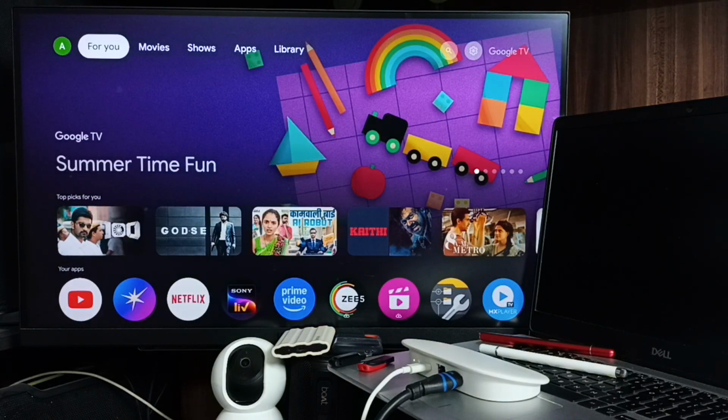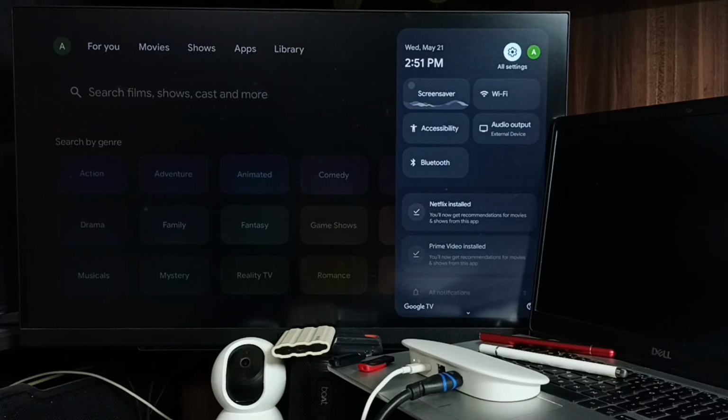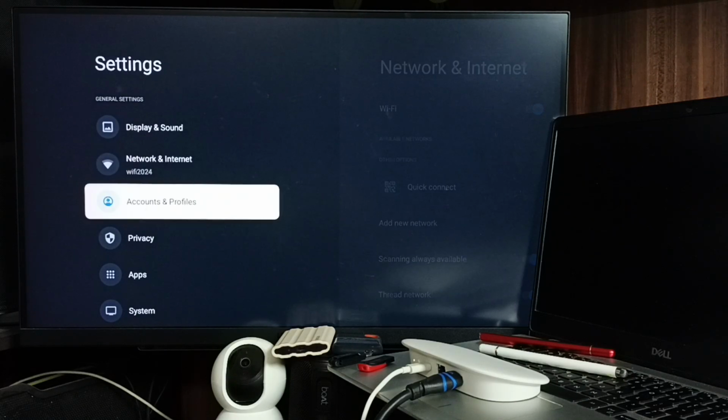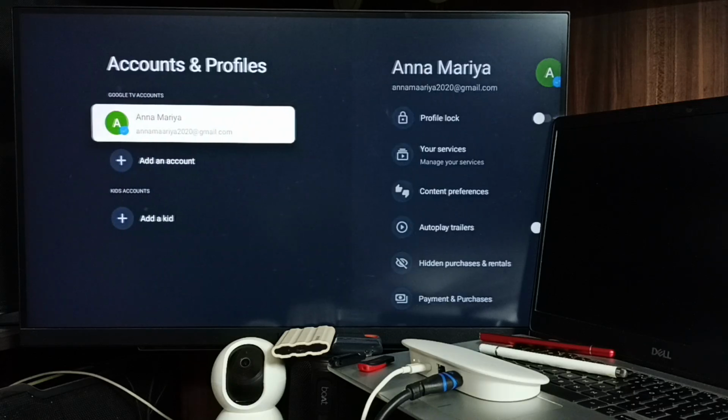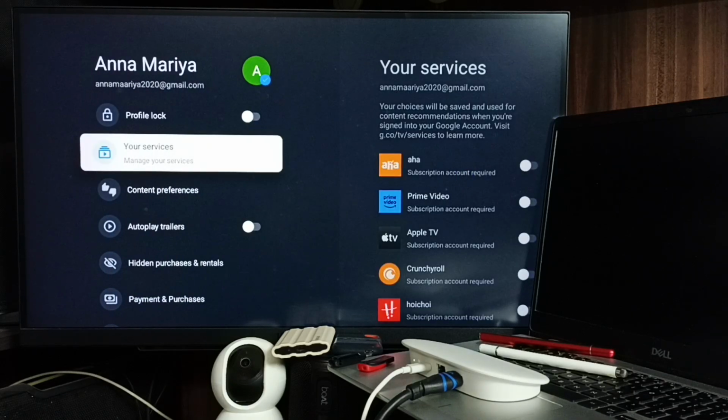Method 2, go to home screen. From the top, select all settings. Go to accounts and profiles. Select account. Go to your services.